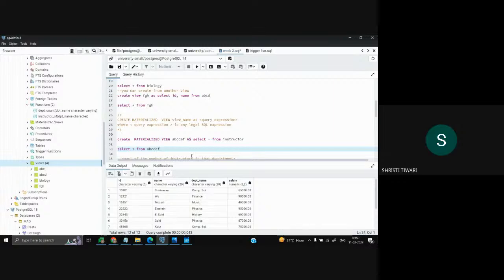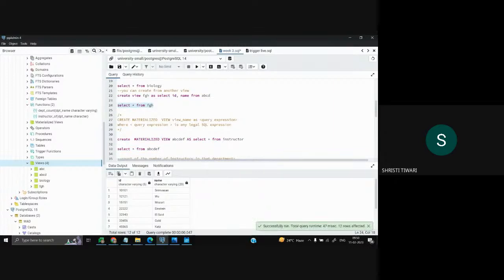So please select the previous query, select star from FGH, and run that. Yes, only the ID and the name, right? But sir, I don't think there is any difference here. I can't see any difference. Both are tables. Yes, sir.